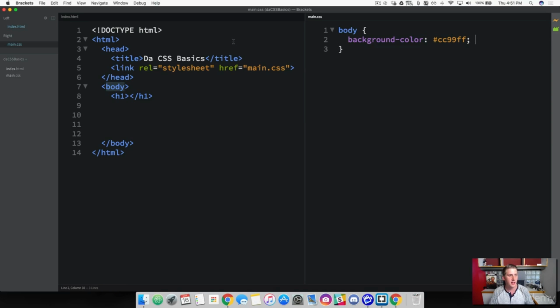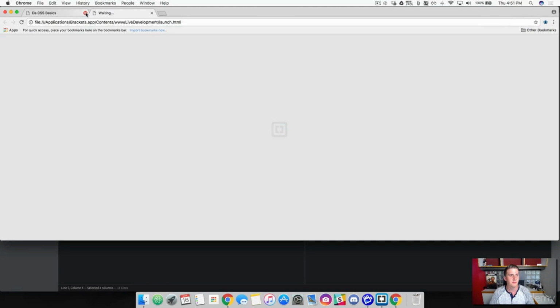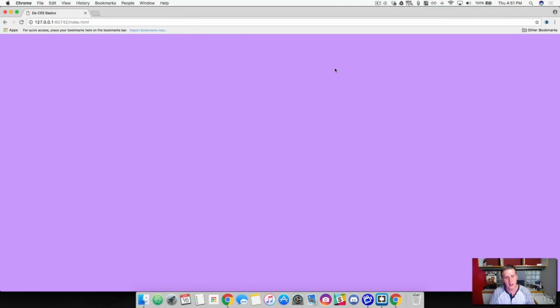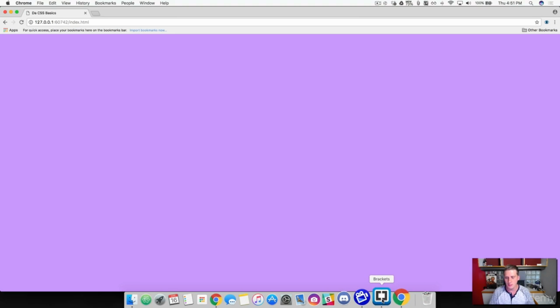I'm going to go ahead and save that. Go back to your HTML file, and then let's launch this so we can preview it. As you can see, we've added this very soft purple color to the background. So in this case we directly targeted the body element.